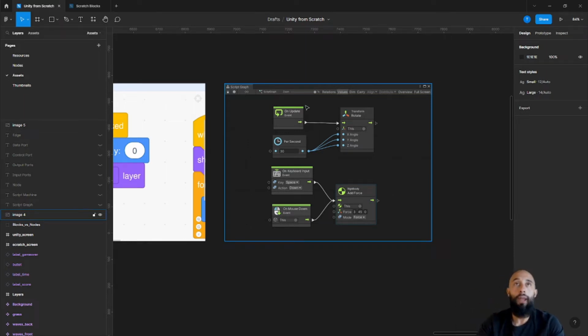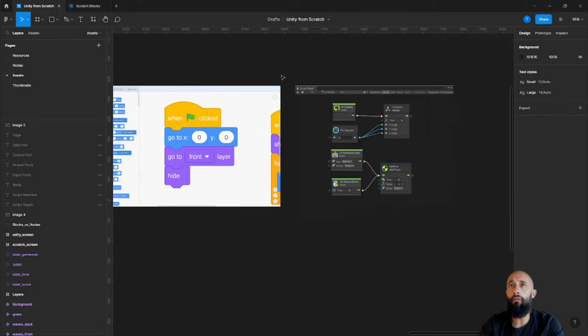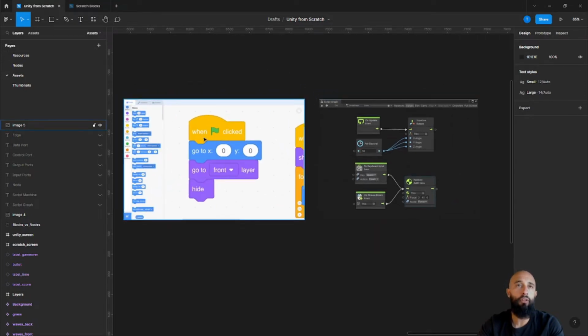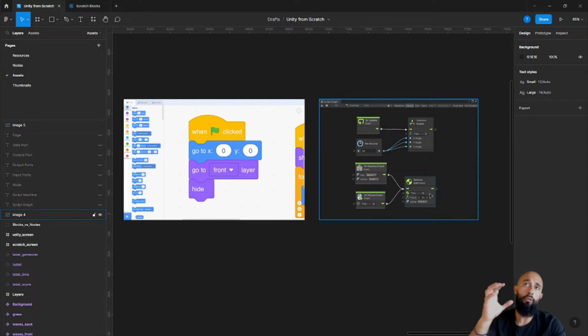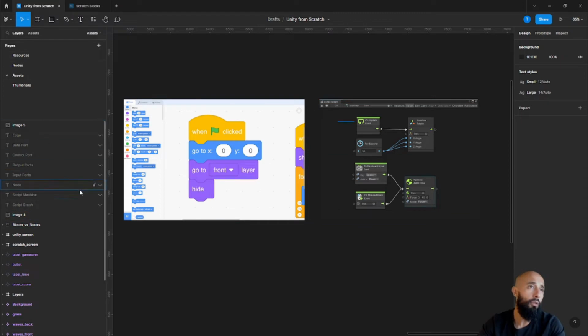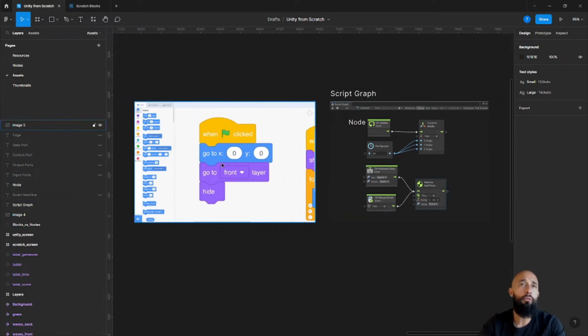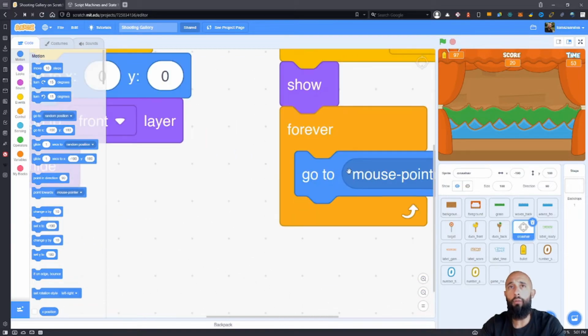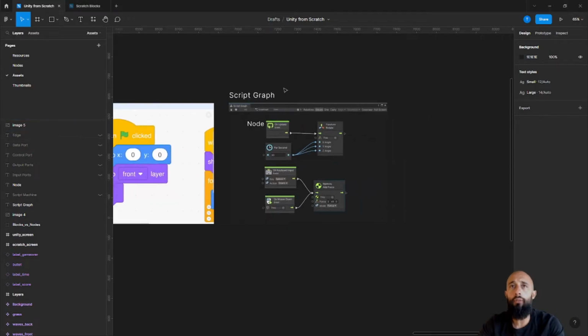So the main difference that you can see is that while in Scratch, the code is represented by blocks, in Unity, the code is represented by what we call nodes. And each node is each one of these boxes that you see right here. So a script graph is made of nodes. So we have these two main concepts, a script graph and nodes. Now, in Scratch, we connect blocks by connecting them one after the other or nesting them, like for example in this case. In Unity, this is a little bit different.